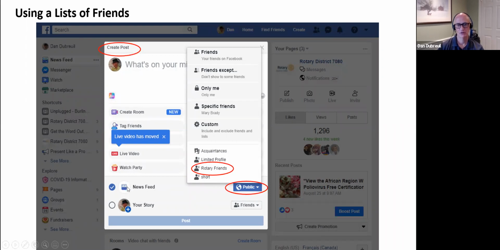It's going to be seen on my news feed, drop-down menu. I have these options to pick. It could be all my friends except for a few people, specific people, or a list. And this is where that list that I created is going to appear, my Rotary friends. So if I click on here, only my Rotary friends will see this post that I'm about to make.